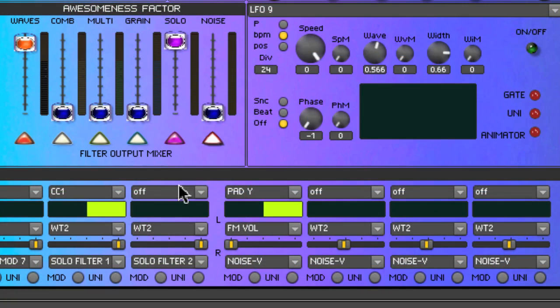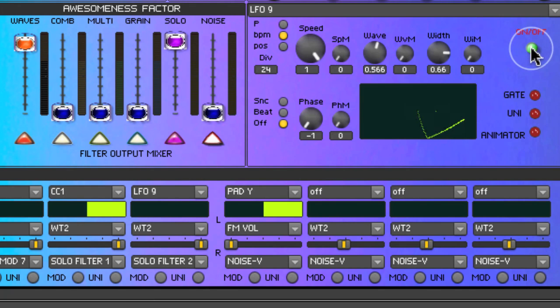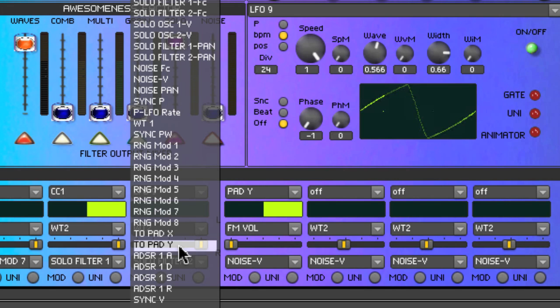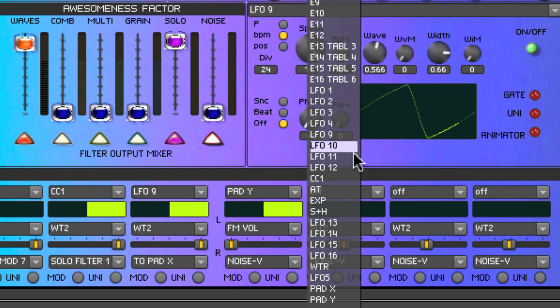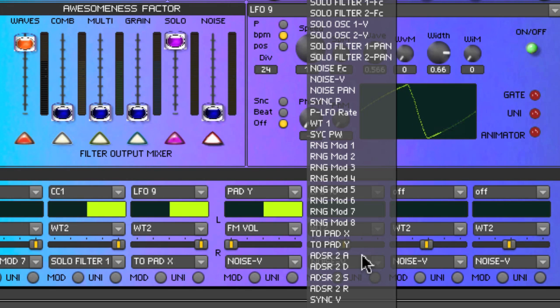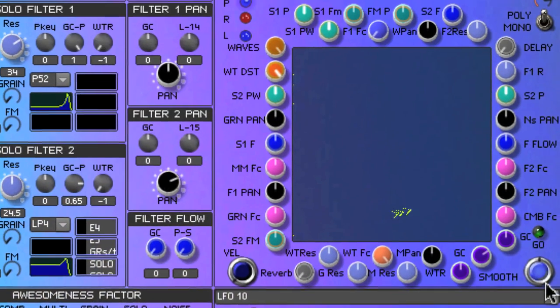Let's use a couple of LFOs to control the pad movement. Let's go to LFO 9, make sure it's on. Now to send that LFO to the pad, we find those here. Let's go to X, give it some range, and then let's set up another LFO and send that to Y. So we'll go over to here, LFO 10 perhaps, and we'll send that to pad Y, give it some range, make sure 9 and 10 are both turned on.